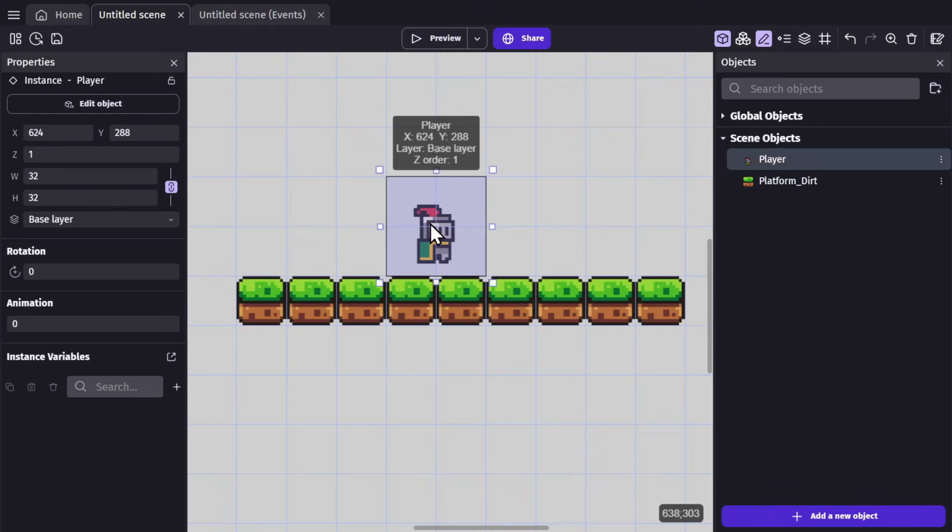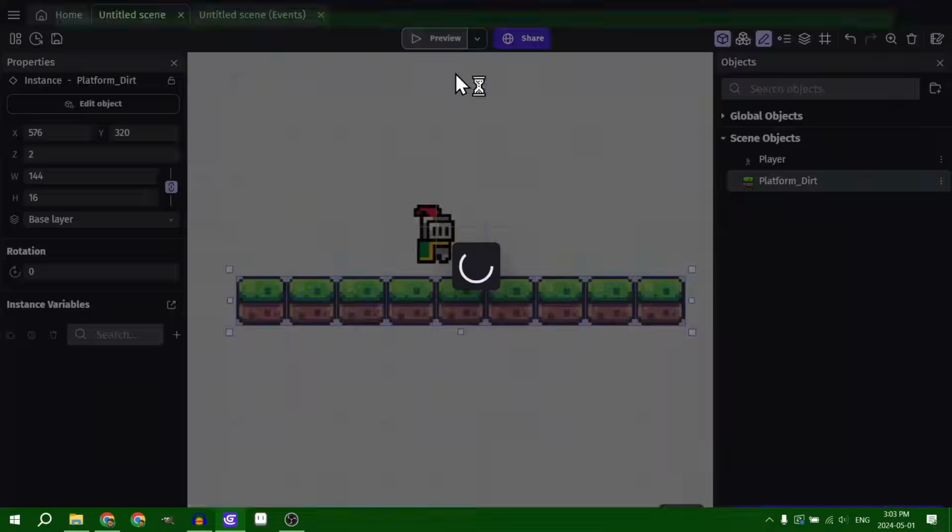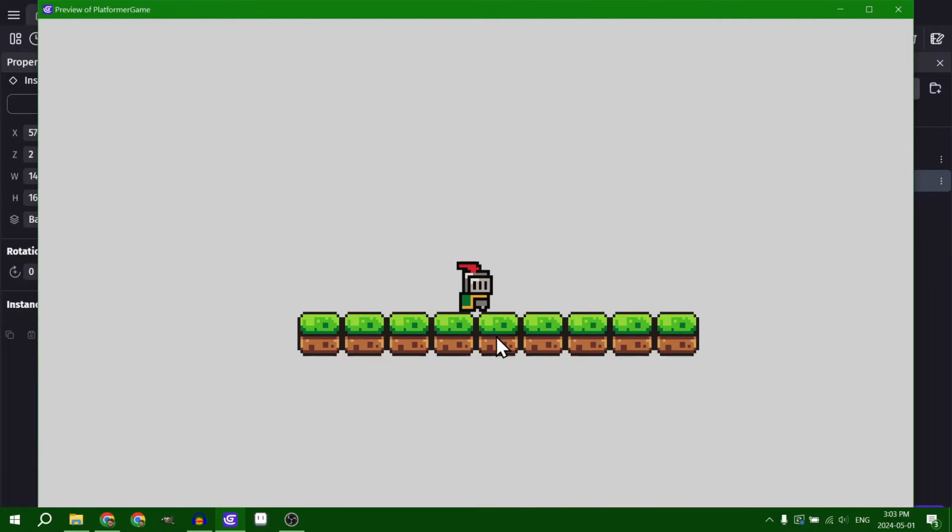Now, this is a platformer character, and this is a platform object. So if I press preview, now the character will land on the object. And because this has the platformer character behavior, I can use the arrow keys and spacebar to move it around and launch it off the platform.